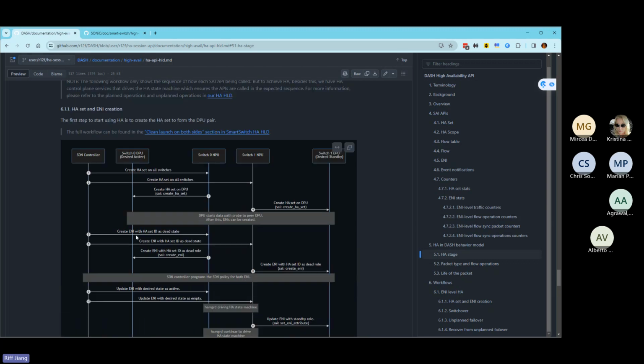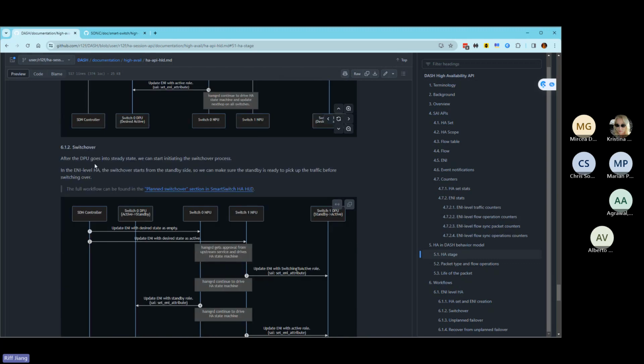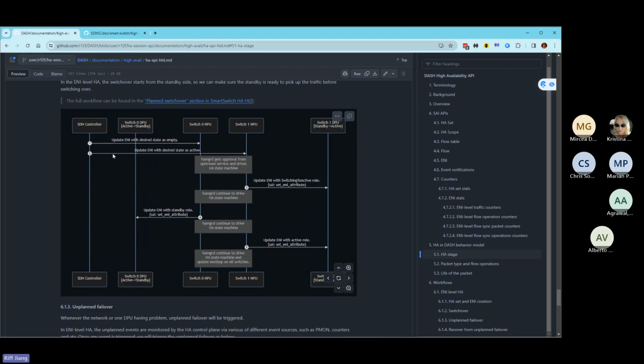Okay, so this is pretty much the high-level workflow. And the switchover is very similar. For example, here DPU 0 was in the active state. Now it's changing to the standby state. So what the SDN controller would do is update the ENI state. This one updates to empty, and this one updates to active. Once it updates to active, and we see the state gets changed, then HA manager D will start to get a switchover approval and start to drive the state machine.